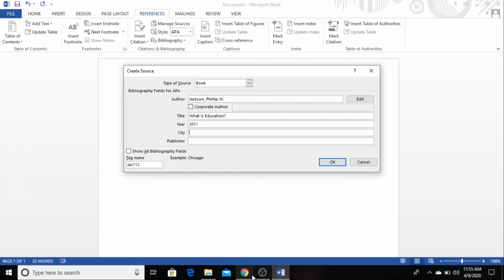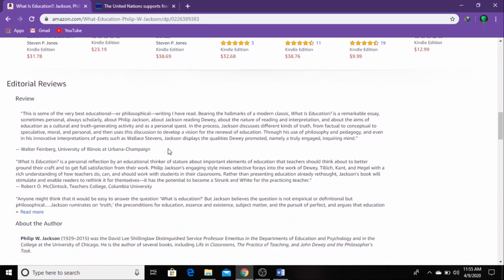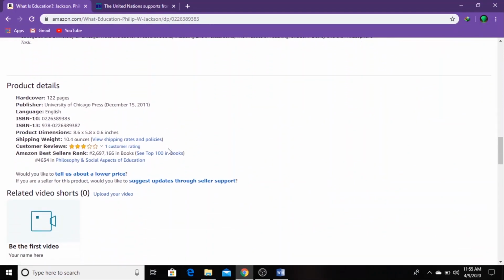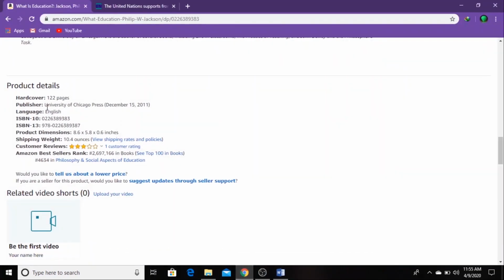The city. Scrolling down, you see Product Details, which gives you details of the particular book in reference. Under Publisher, you realize it's University of Chicago Press. So obviously the city is Chicago. We move to the city field and put in Chicago. And then we go back to the book, and the publisher's name is copied.